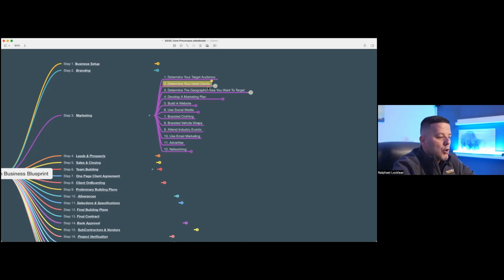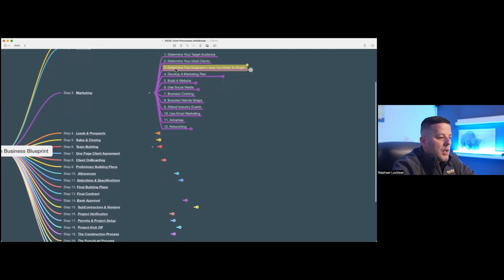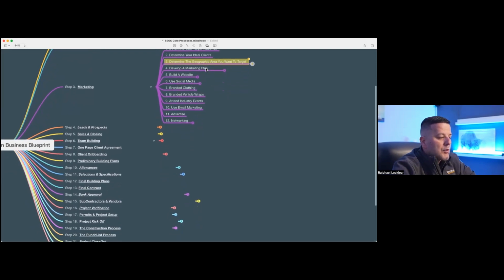You're going to want to know who those are too, so that way you can know them when you see them. Your demographic area that you want to target, you'll notice some of this stuff's going to have an overlap, and it's meant to be so, because anytime something's repeated, normally it's what? It's important, right? So developing a marketing plan.